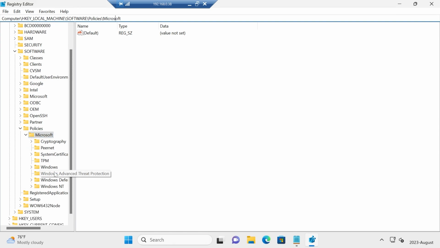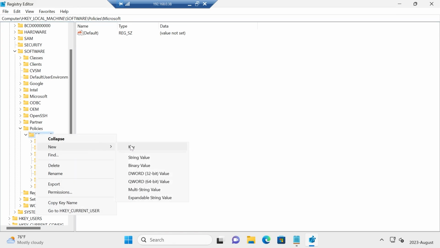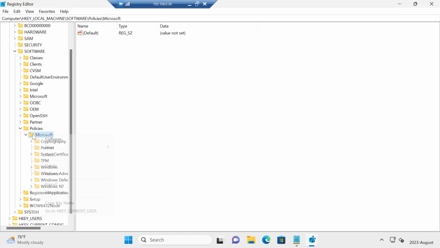I do not see a full new key, or I do not see the key called Edge. So what we can do is create a new key. So I right click. Actually, before I do that, I almost forgot about this.